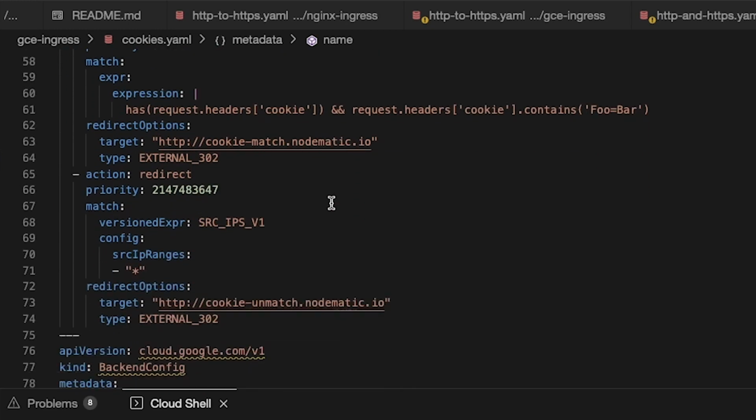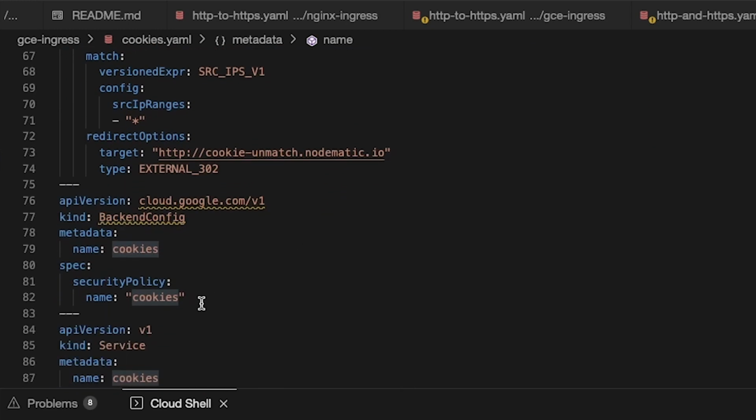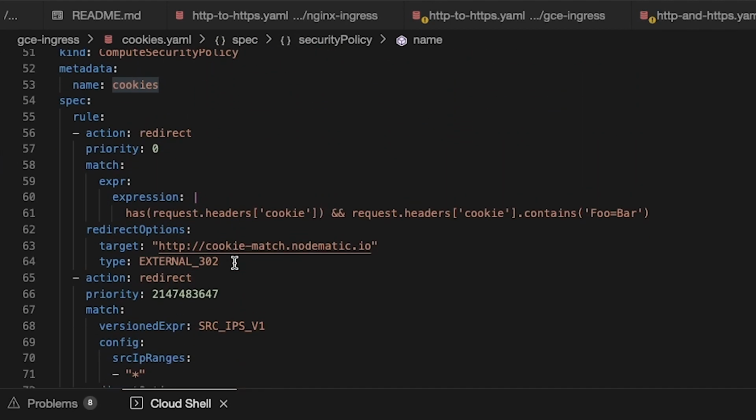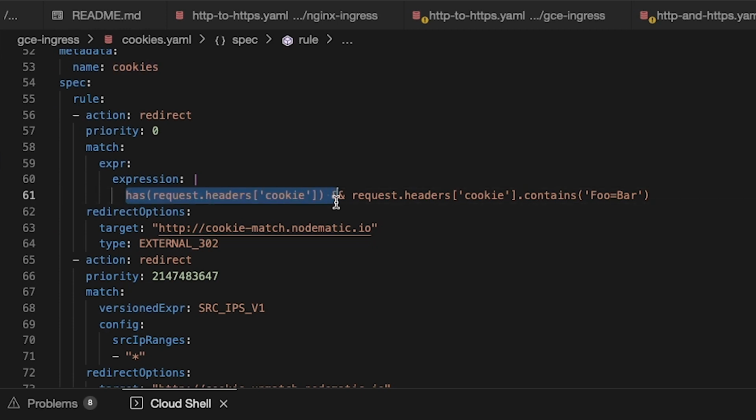Anyway, how we get around cookie-based routing limitations is by applying a backend config here, which leverages a cookie-based redirect Cloud Armor policy. In some ways, cookie criteria are a specific case of header criteria based on how cookies are sent in HTTP requests, so our configuration is a specific case of header analysis in a Cloud Armor policy. We'll check if the foo cookie is set to bar, and if that's the case, we'll redirect to this cookie match.notomatic.io domain.